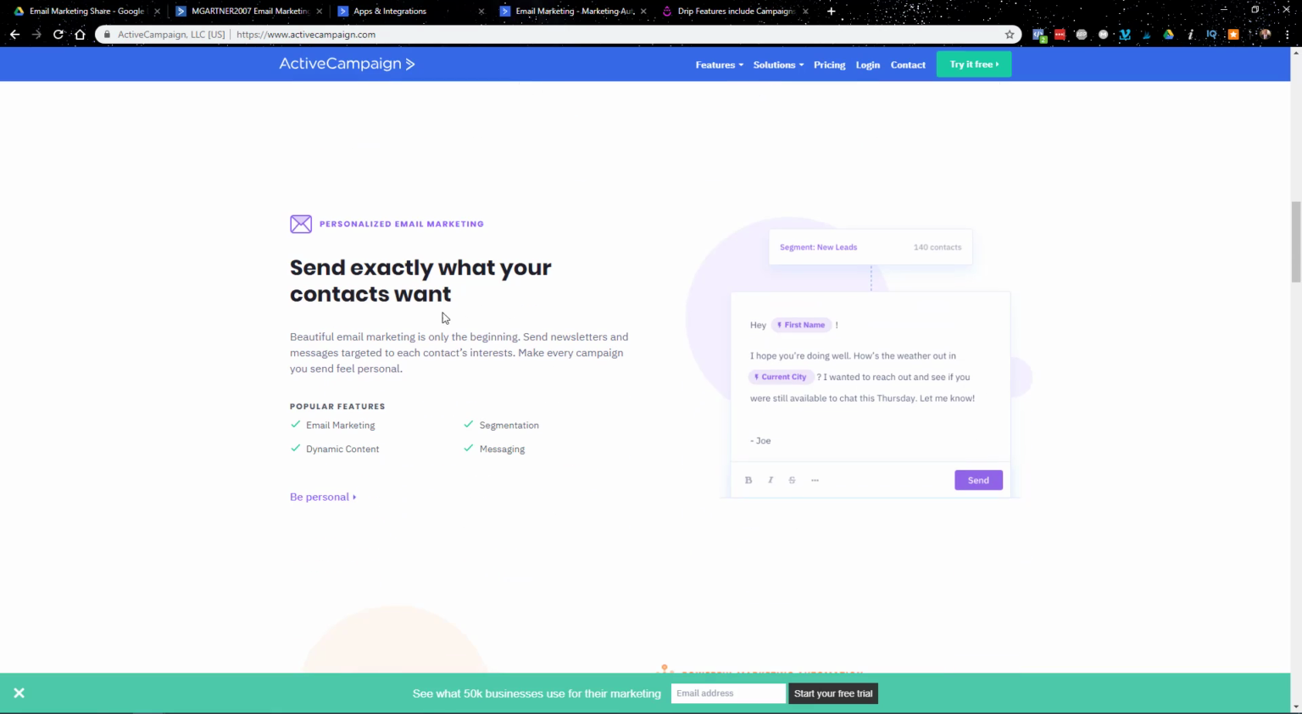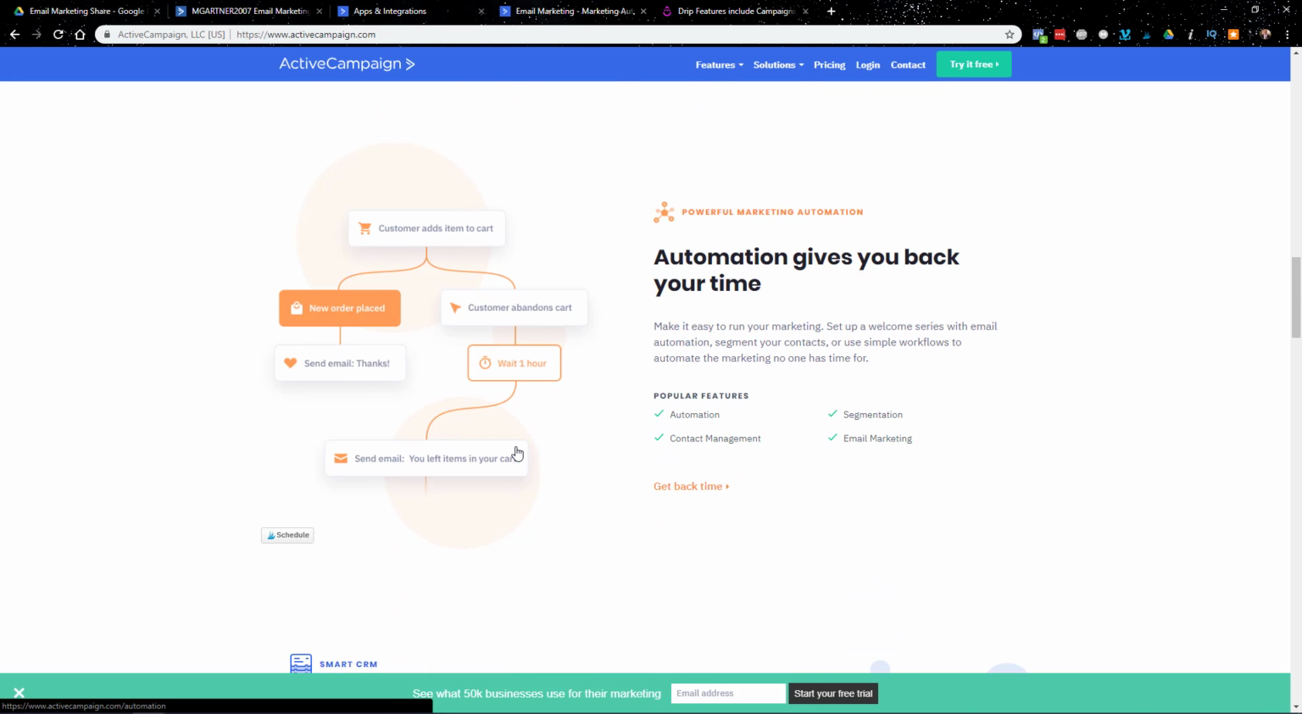And you'll see that from here, you can do standard email marketing, you can do dynamic content, you can even do segmentation and the messaging. Again, I'm not too sure about how that works. As far as segmentation, that's going to let you break down your audiences into their likes and dislikes. This way you can send them more emails that are focused specifically on what it is that they're interested in.